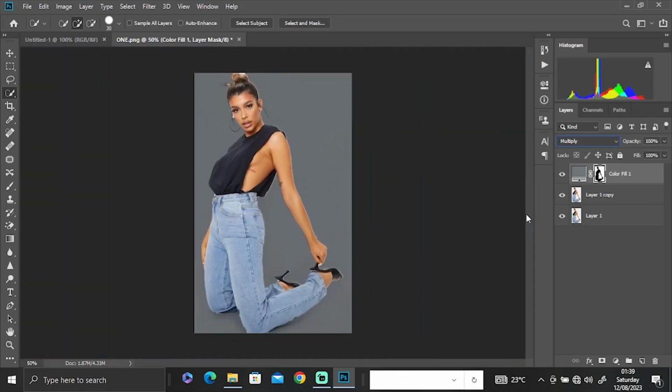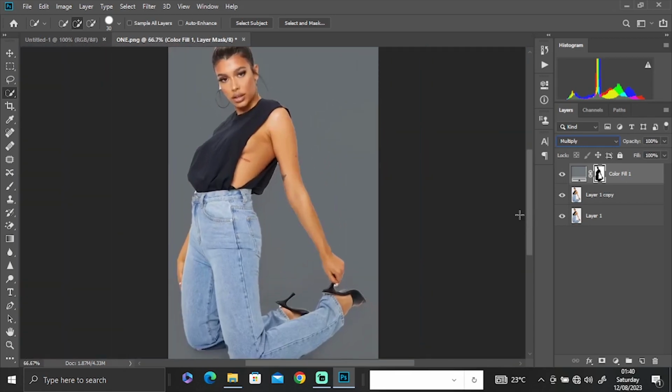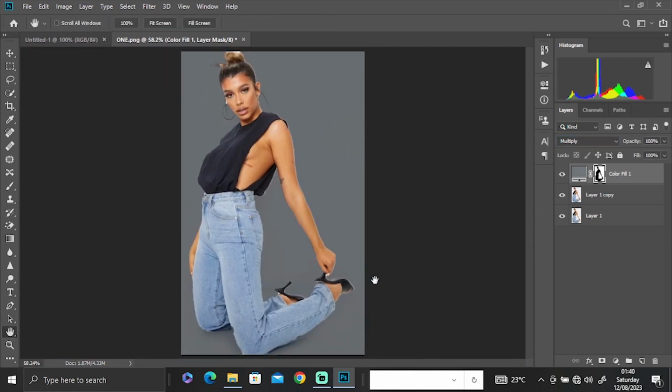You see, this image background is now changed, and this is how you can do it. Let me press this hand to fit into the screen. I double clicked on this hand tool to fit the image onto the screen.